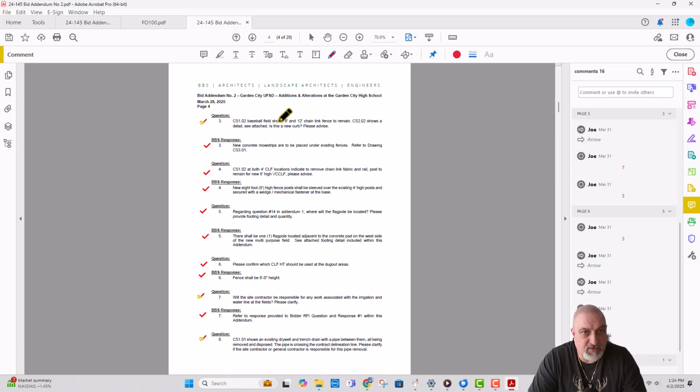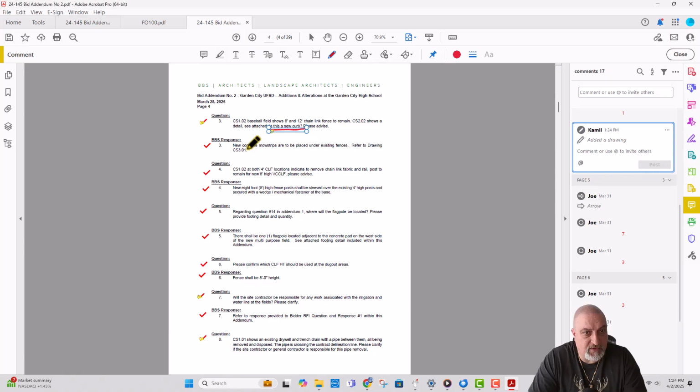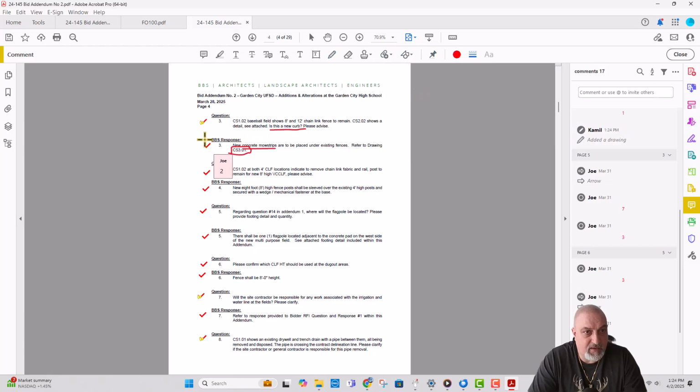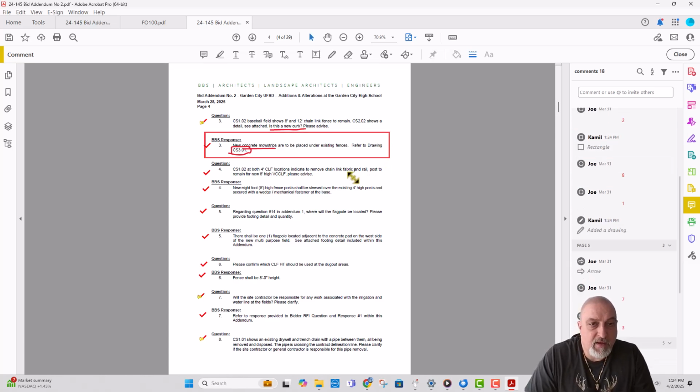So the question shows a detail. Is it a new curb? It says it's a new concrete mow strip to be placed under the existing fences. Refer to drawing. So we need this drawing. They put in mow strip. This is concrete. Mow strip is like a sloped top curb shape. I'll show you when we come to that.